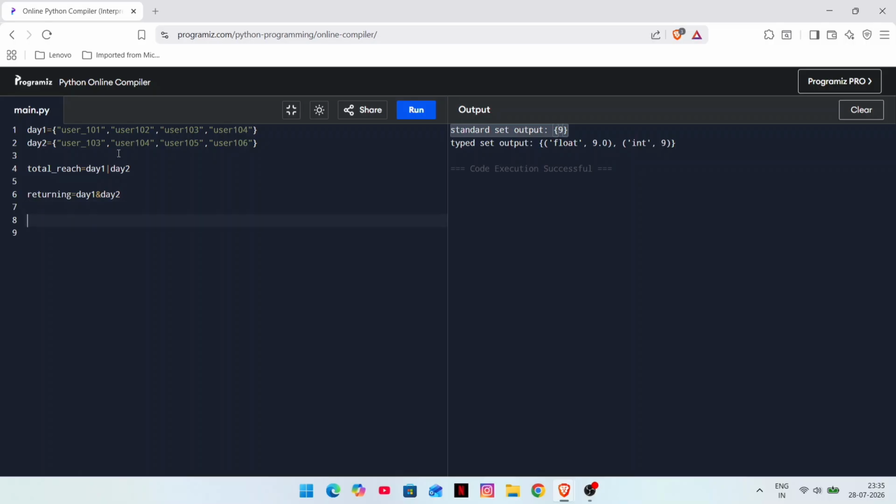Now our fourth step is new day 2 acquisitions. Here we are going to calculate, in simple words, the difference. We are going to use the minus operator here. New day 2 is equal to day 2 minus day 1. Here we are calculating the difference.